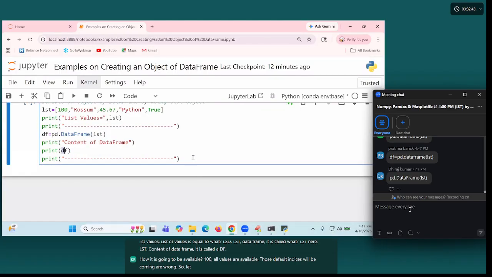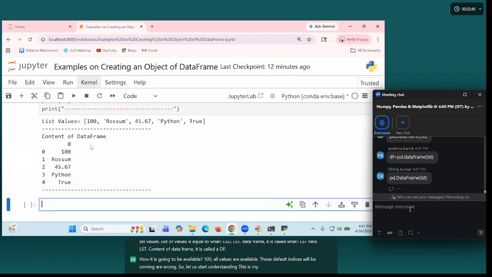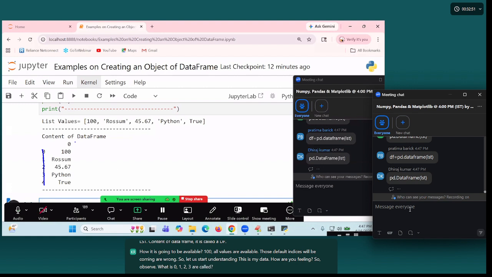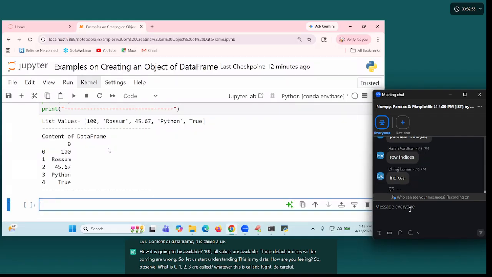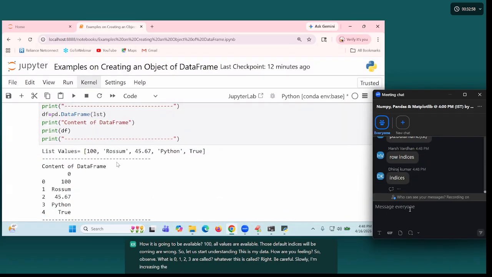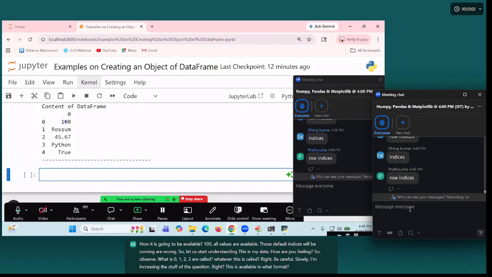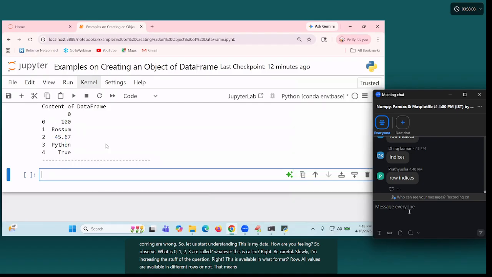So let us start understanding. This is my data. Are you following? So observe what this 0, 1, 2, 3 are called. What this is called? Right. Be careful. Slowly I'm increasing the difficulty of the question. This is available in what format? Row. All values are available in different rows or not? That means single column it is maintaining.